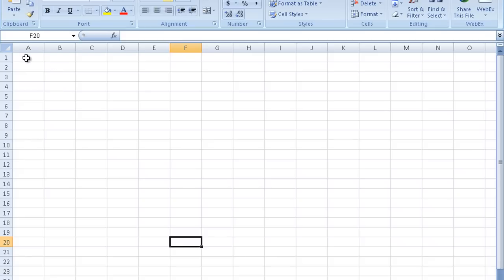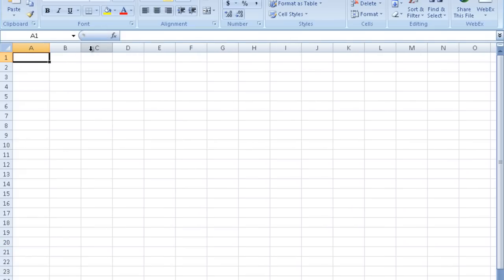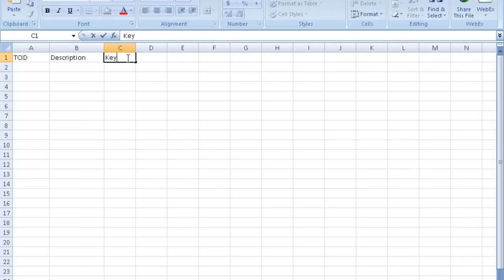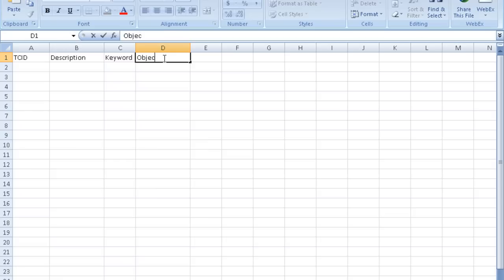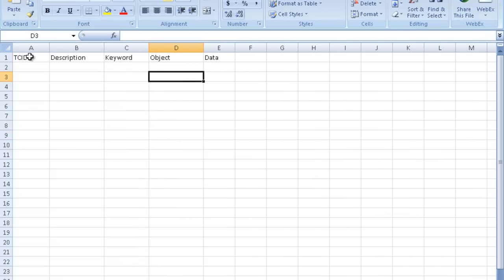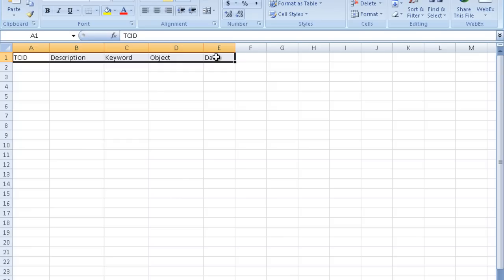Now in the hybrid framework, you have the complete framework being managed from the Excel file. So you have got columns: TCID, description. Be with me, in some time you will come to know. Then you have a column known as keyword, and you can say object and data.